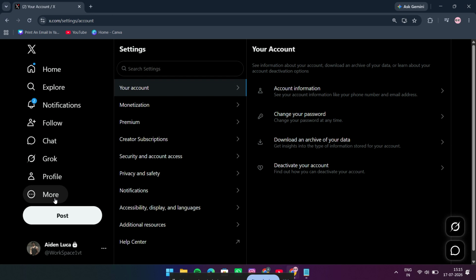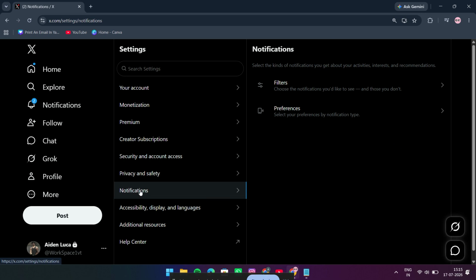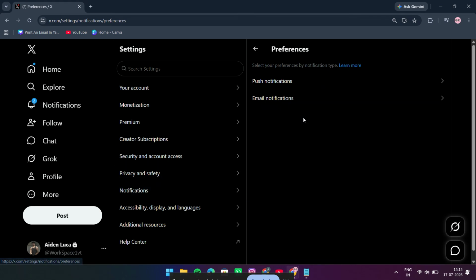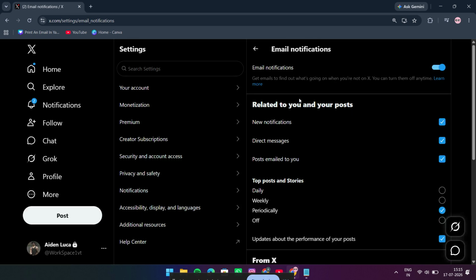Next, click Notifications. This section controls how X alerts you about activity, updates, and email preferences. After that, click Preferences. Here, you can fine-tune what kind of notifications you want to receive from X. Now select Email Notifications. This is the area where you can control what X sends to your email inbox instead of showing only alerts inside the app.